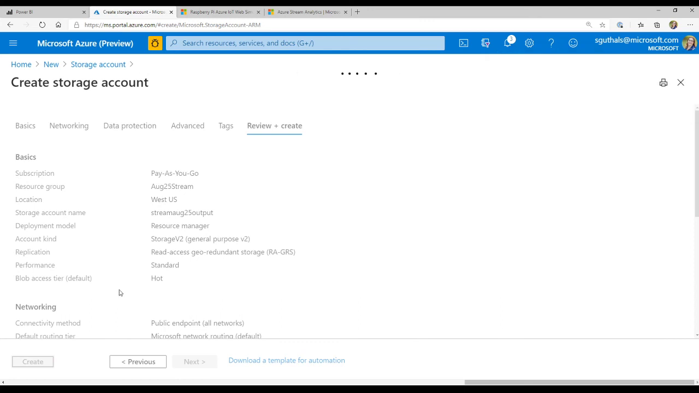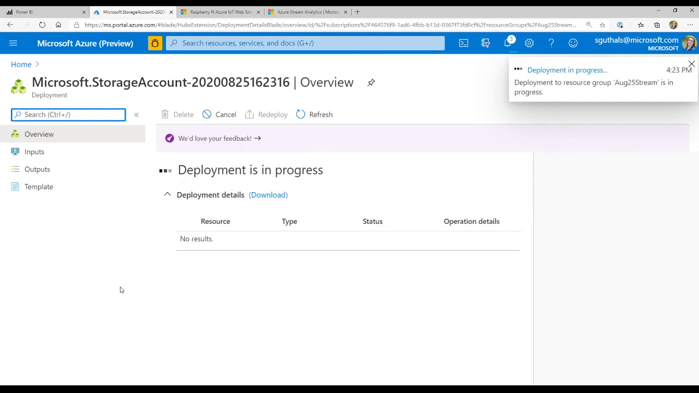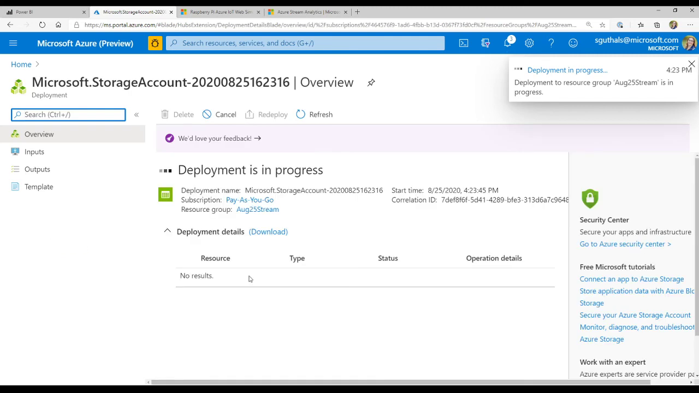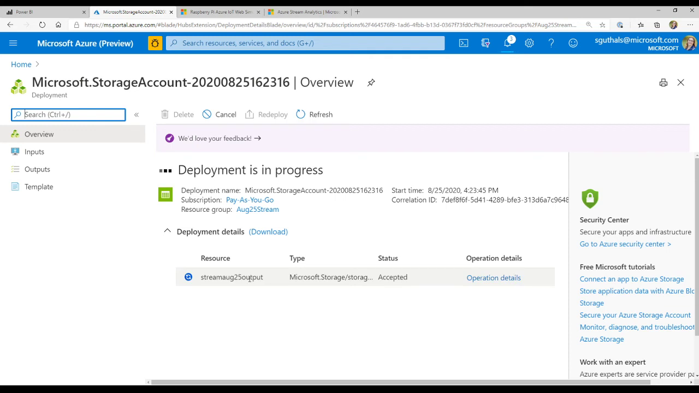Storage accounts don't usually take too long to create, hopefully. Cool. Deployment is in progress. Cool. So it's making progress here.